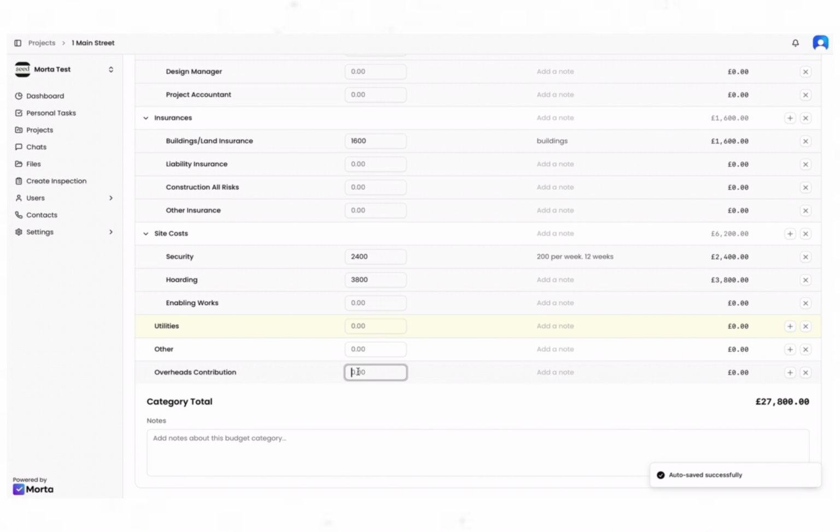And then an overheads contribution. So this could be for you and your company. So especially if you're a bigger company, it obviously costs money to run your offices and run all of your staff that aren't within a project. Your accountants team, your marketing team, they all have a cost to them. So you may have a standard overheads contribution which each project has to give you.